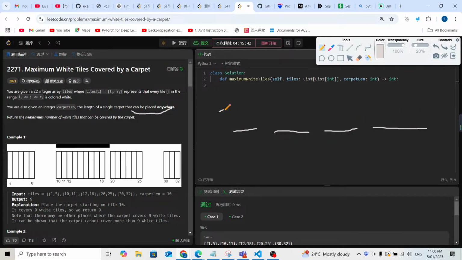So if we align to the right side, this is our carpet. We cover some tiles, and here we also cover some tiles, and there are some empty spaces, and also for this position and the last position. So this means if we align to the left or align to the right, definitely we can cover the maximum tiles.